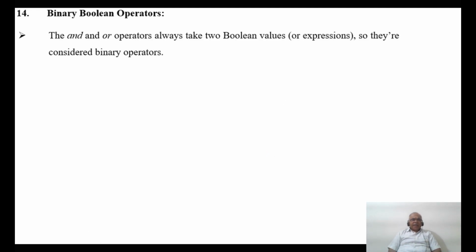In this video, we are going to take up one more operator type, which is binary Boolean operators. Here, binary means you have two operands. The AND and OR operators always take two Boolean values, that is, two expressions. So they are considered binary operators.